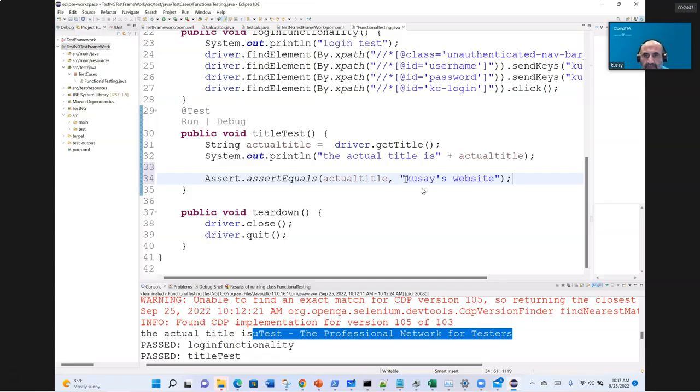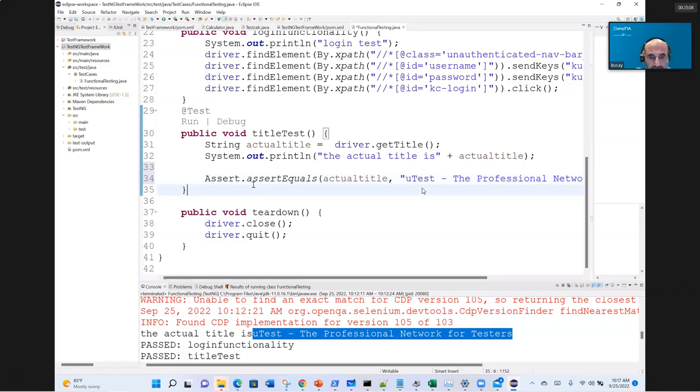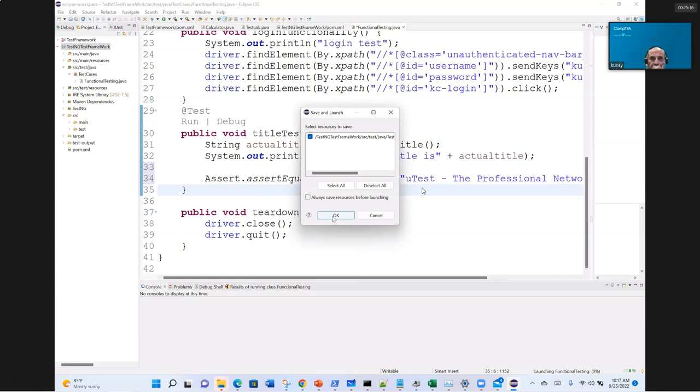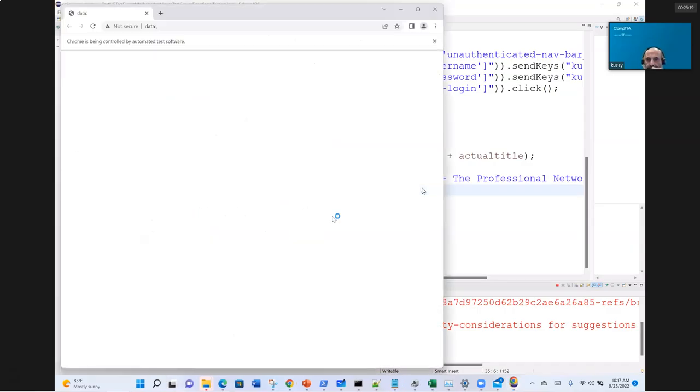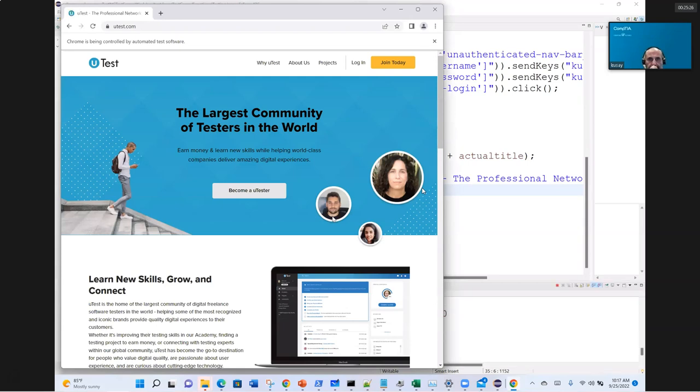Control C. Now paste right here. Now it will pass. If you just omit S, it will not pass. It will fail. All right, run it. Okay. No. It didn't close.